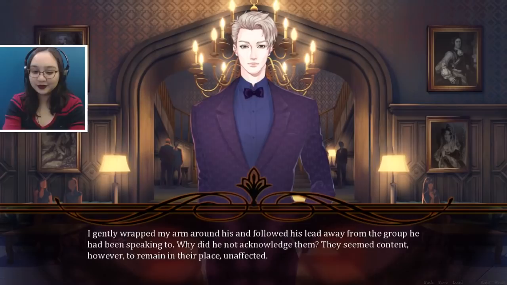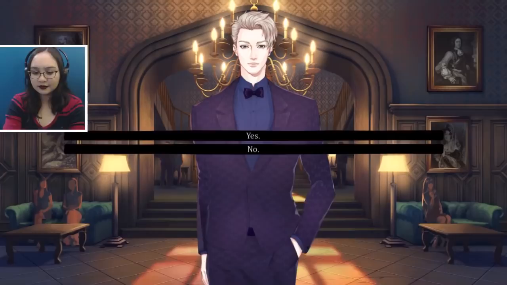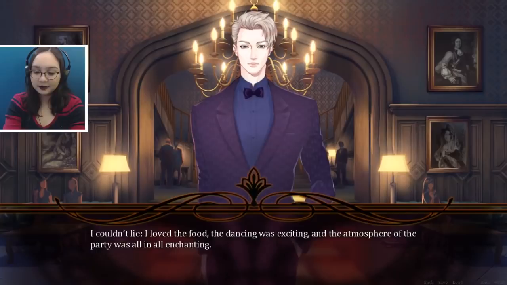I gently wrapped my arm around his and followed his lead away from the group he had been speaking to. Why did he not acknowledge them? They seemed content, however, to remain in their place unaffected. William led me around the lobby and dance hall in a casual manner, allowing me to see everything about the rooms and atmosphere. So, other than the phone accident, did you enjoy your time here? Yes! I couldn't lie, I loved the food and dancing was exciting, when the atmosphere of the party was all in all enchanting. I smiled and gently squeezed William's arm.